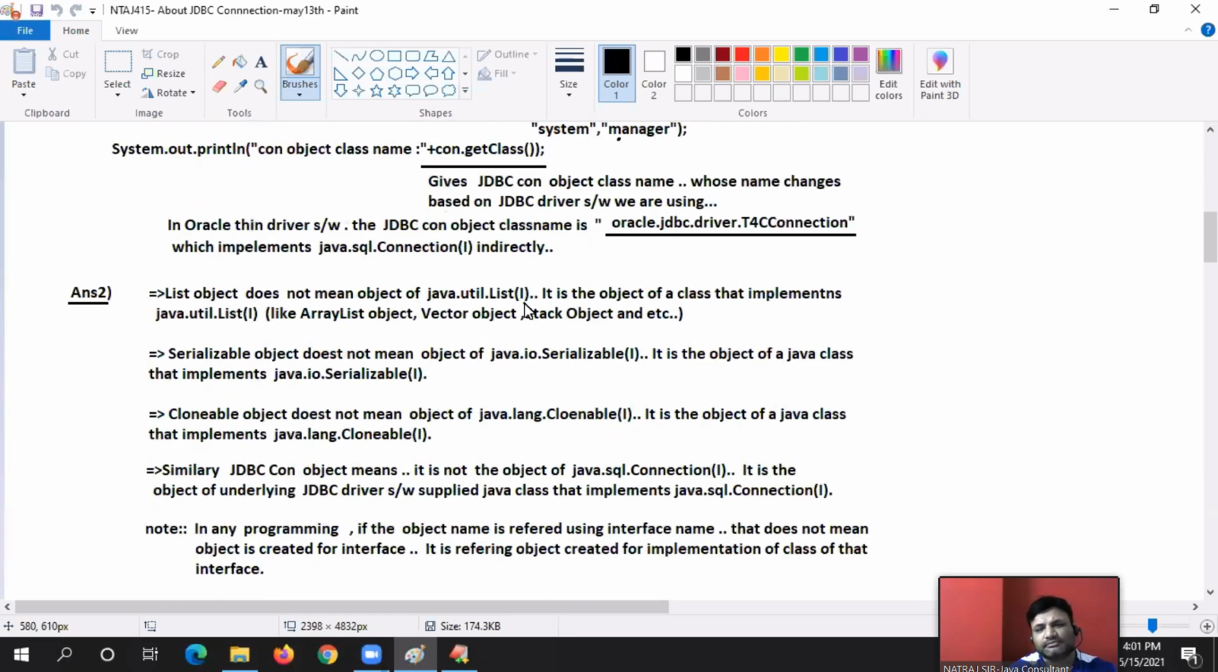One more angle I presented, guys. We say Serializable object, but do you really think it is an object of the Serializable interface? No, it is the object of a class that implements the Serializable interface. We say List object. Do you really think it is an object of the List interface? No, it is the object of a class that implements the List interface. We say Map object. Do you think it is an object of the Map interface? No, it is the object of a class that implements the java.util.Map interface. Are you listening to my statement, boss?